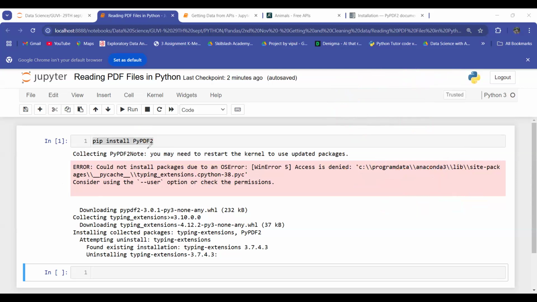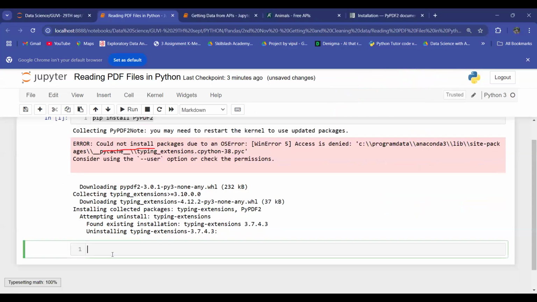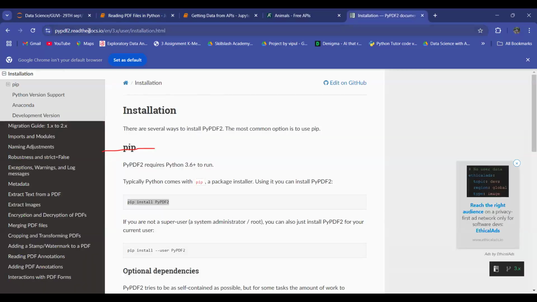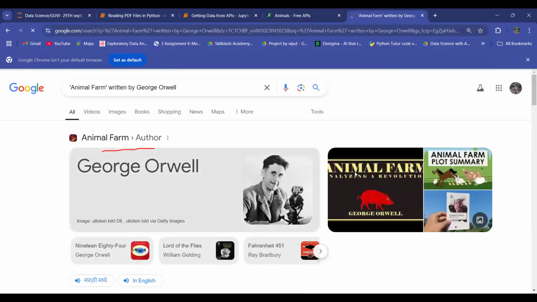You can install PyPDF, which we have done now. We'll go to pip install PyPDF, and then for illustration purposes, I'll show you how we can read a PDF file. We'll read a PDF of the book Animal Farm, which is written by George Orwell. So we'll read this PDF, Animal Farm, this one, right?